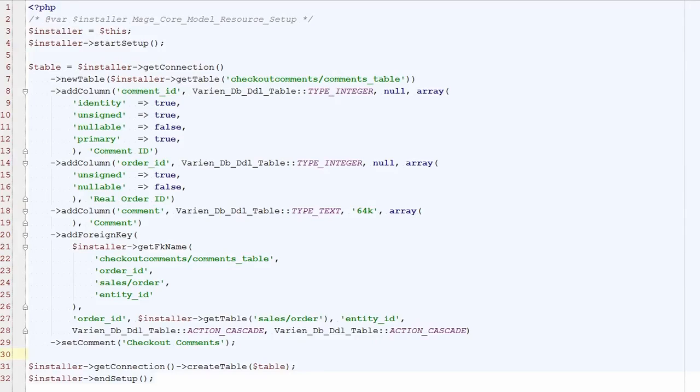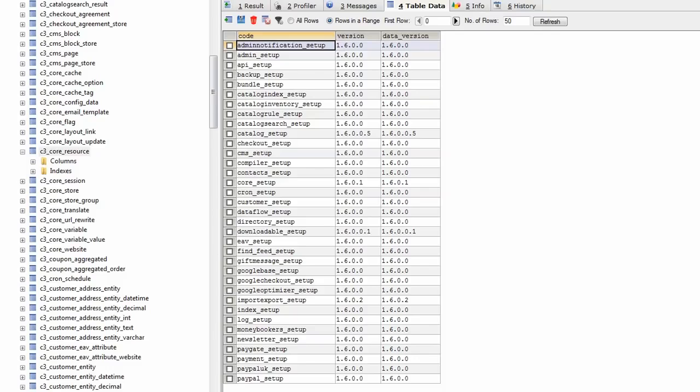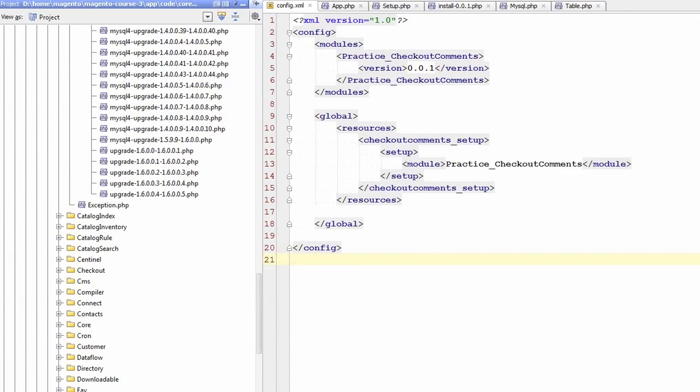To prevent scripts from running on each page reload, the system stores resource names and their versions of install and data setup scripts in the core resource table, as you see here. The system won't look into the SQL folder again unless it detects that the version of the module differs from what is in the database. That is when the system will use files like this. They are upgrade files for the catalog module.